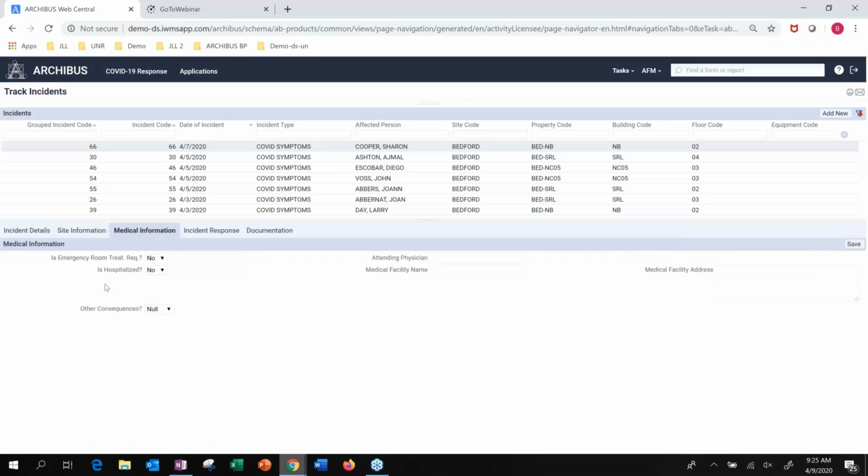Also, organizations might elect to use what's referred to as the medical information tab here. The reason is that if we have somebody within our organization who has tested positive for COVID-19, we want to understand the severity of their illness, what we might require on our end as they return to work, and what the duration might look like until they come back to our organization.